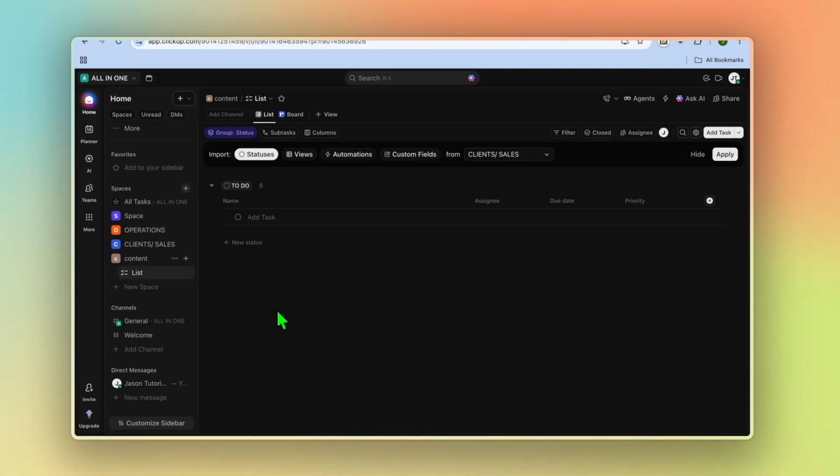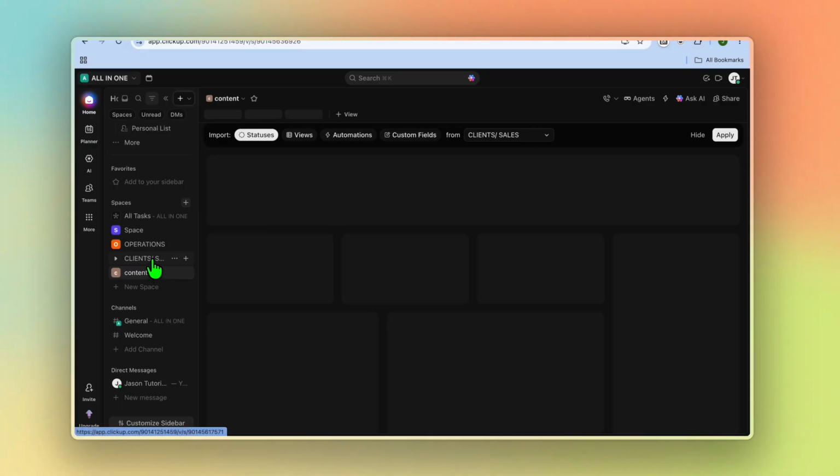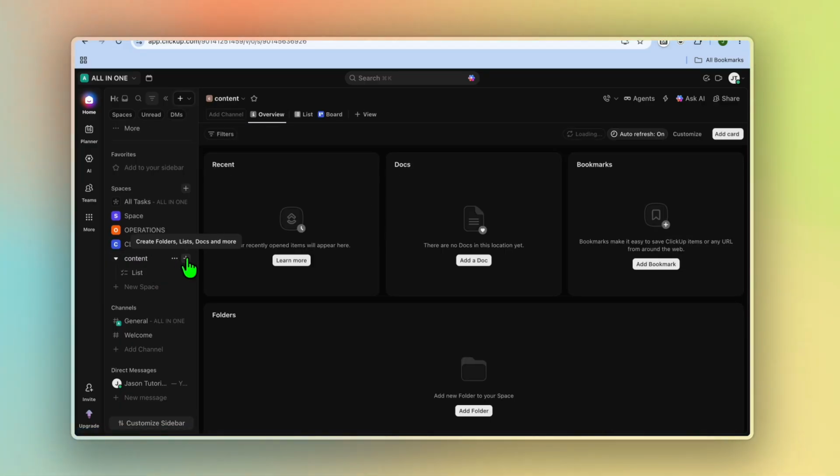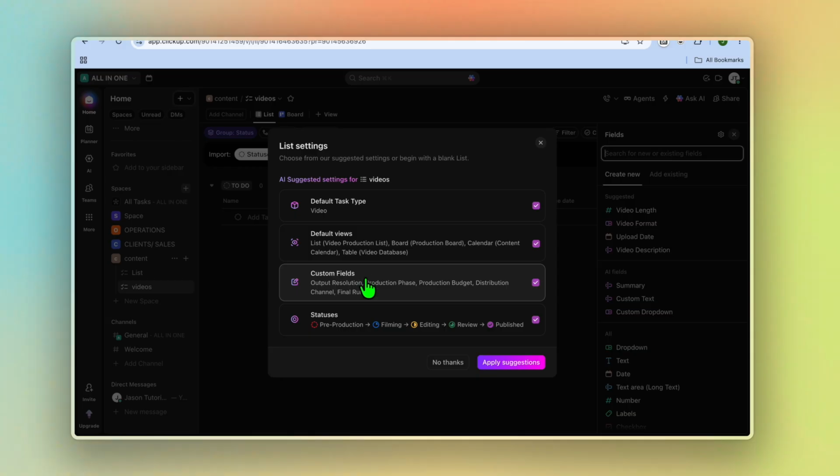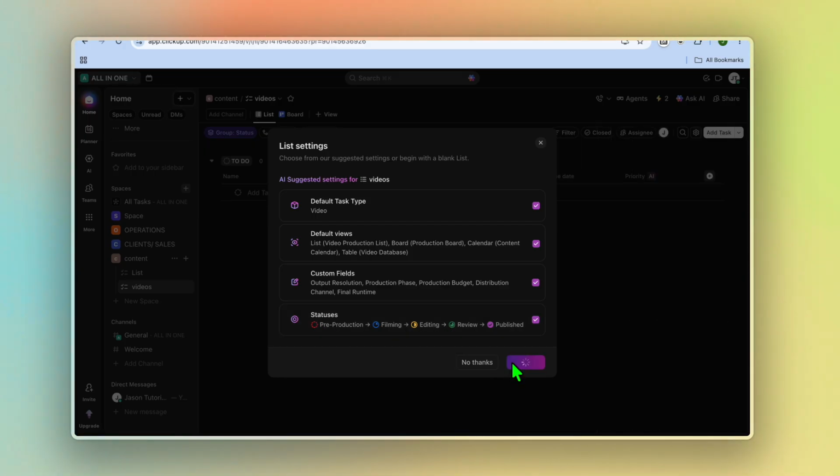Now let's talk about where real work happens. Inside each space, you're going to be creating one main list, and each task is one piece of work. So for example's sake, let's say we were to select content. After selecting content, you're going to tap on the plus in line with content and select lists. After selecting lists, I'm just going to type in video. After doing that, you can see the suggested view and the suggested categories for the status, and we'll just tap on apply suggestions.